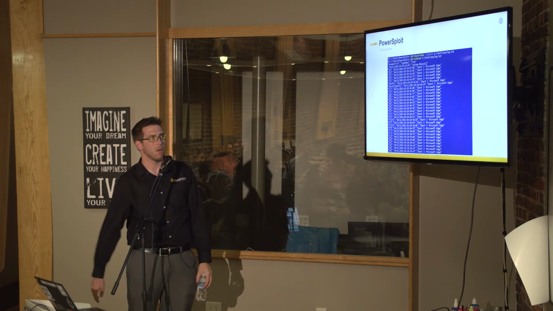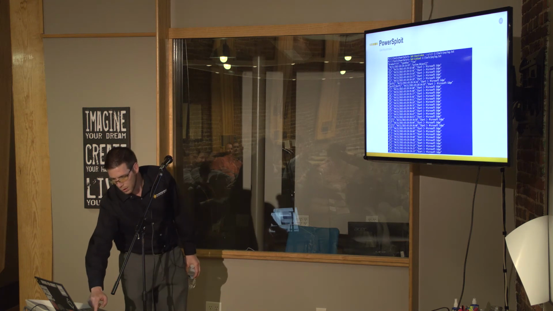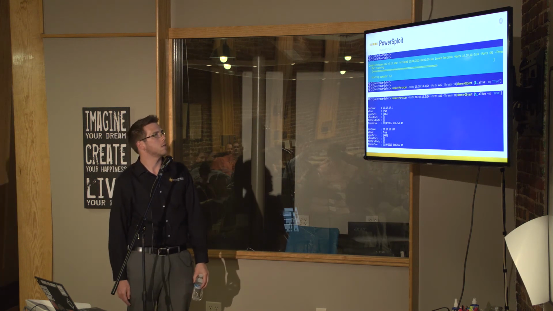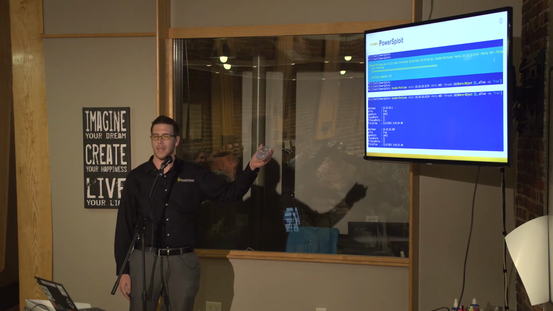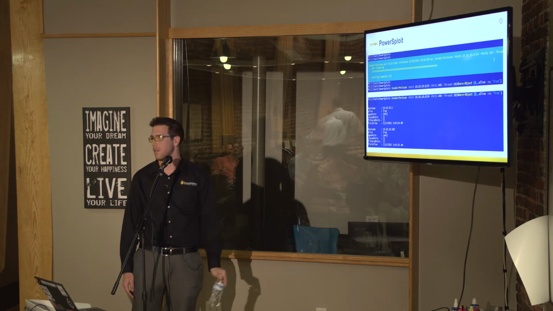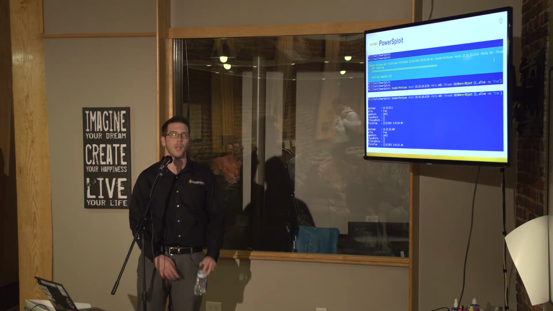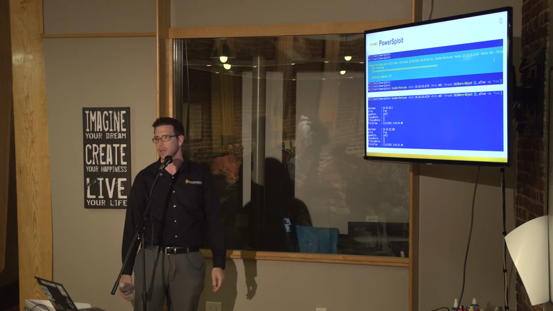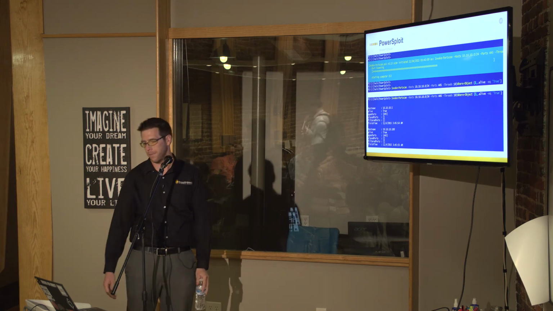Here's an example of a keylogger from that module. You can also use PowerSploit to do port scans. Again, I connect to a computer. I don't have any of my tools there. I can't exactly install Nmap on your computer, but I can download this PowerSploit module into memory and then do a port scan on your network from there using PowerShell only.